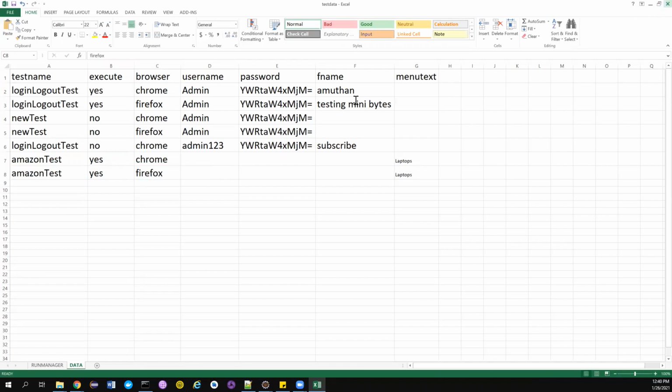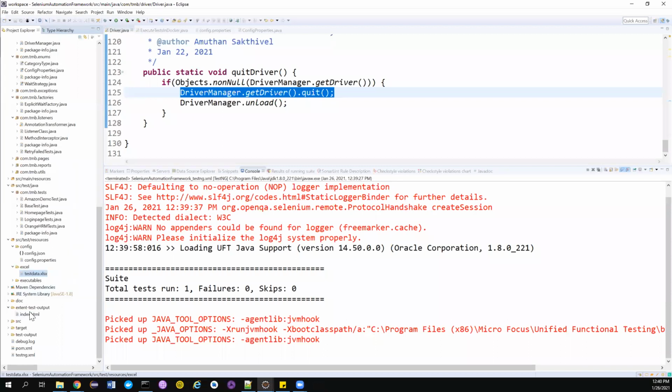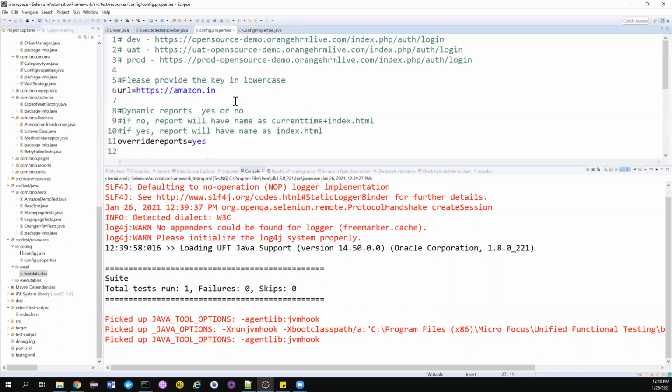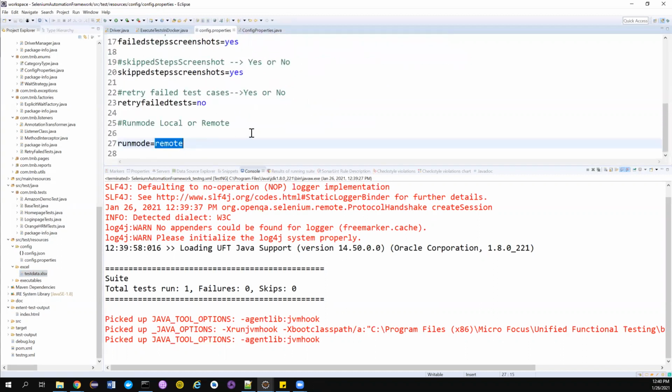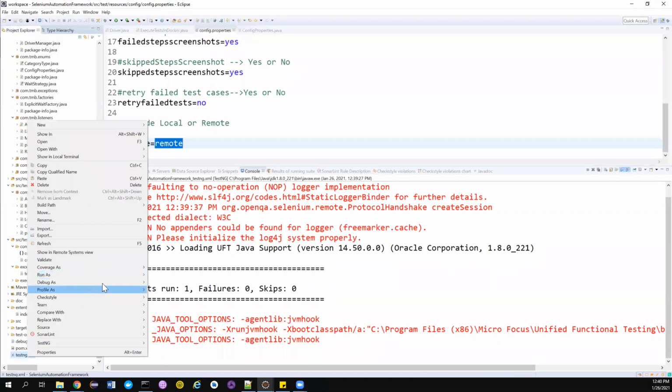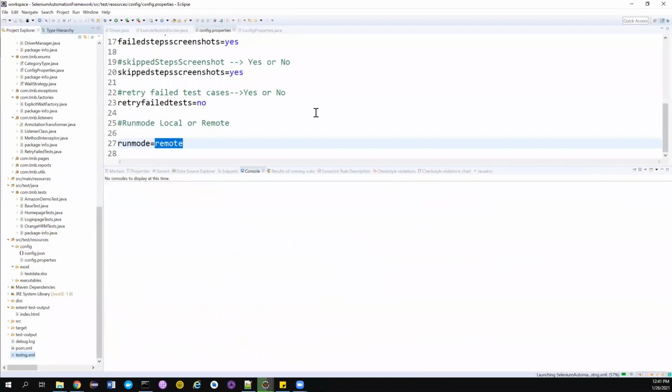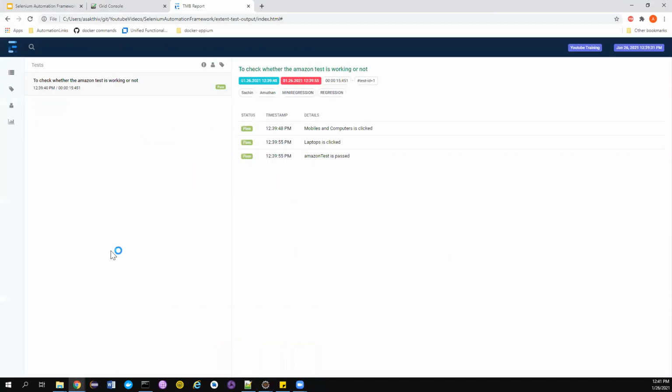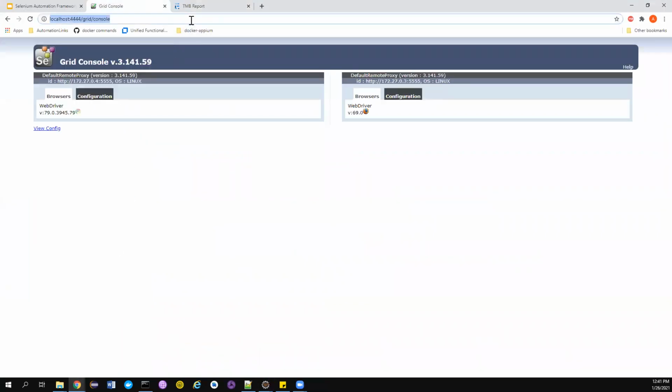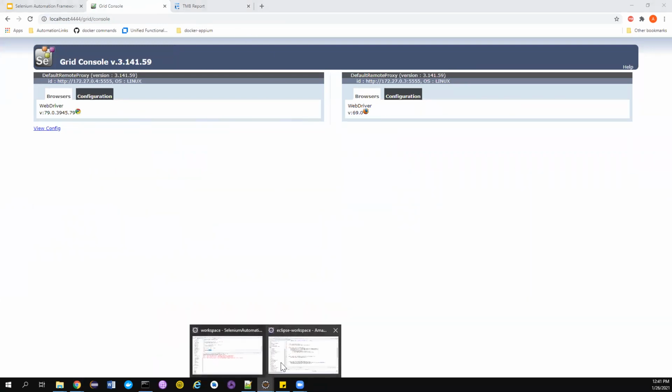Maybe if you want to check how this is working in local, you can change the property file value, this one, to local, so that you can check how this is running in your local. We have already done all the parallel setup, so there is no issue with the parallel running. So I am just trying to run it in the remote itself for the time being. This time it should execute on both Chrome and Firefox at the same time. And the result should be the same.